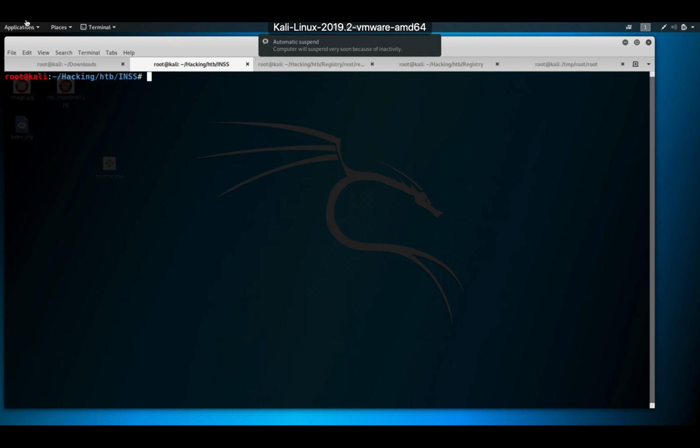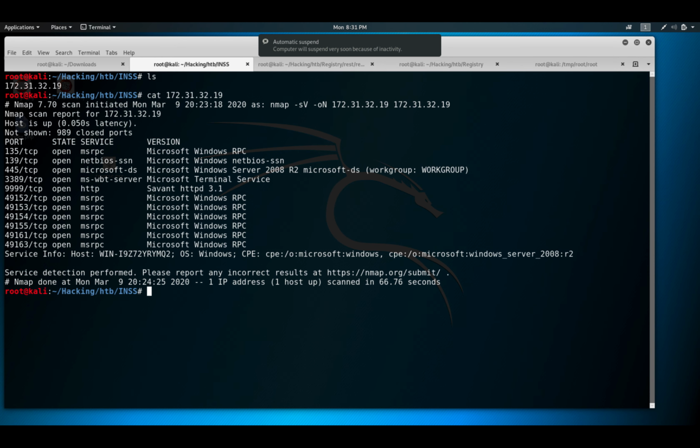All right, we're back. That scan is over. It generated one file, perfect. And we don't have the DNS name for this box. We have an IP address. What results did we get?